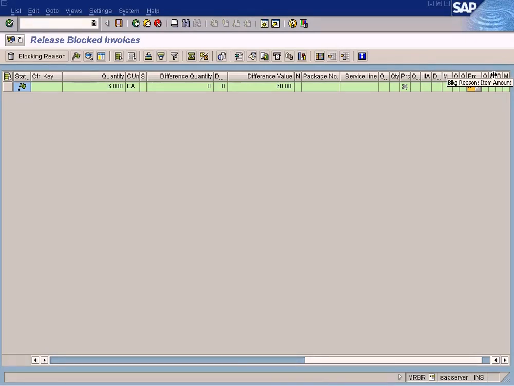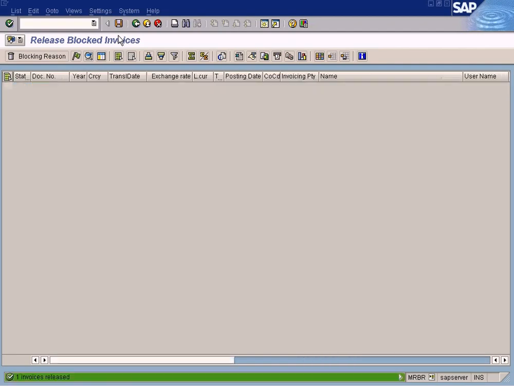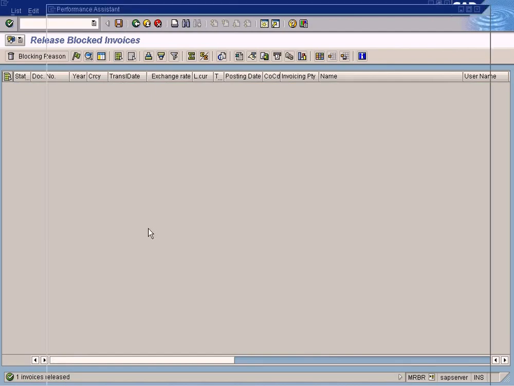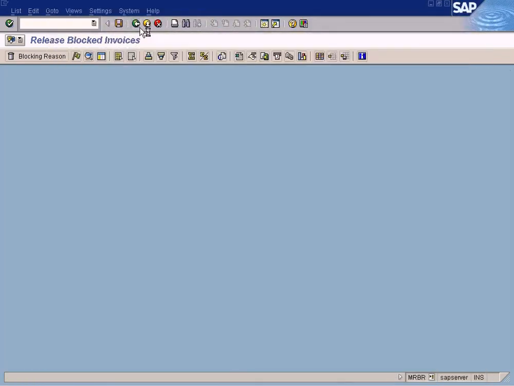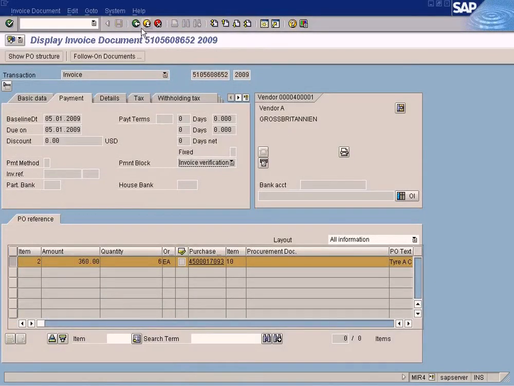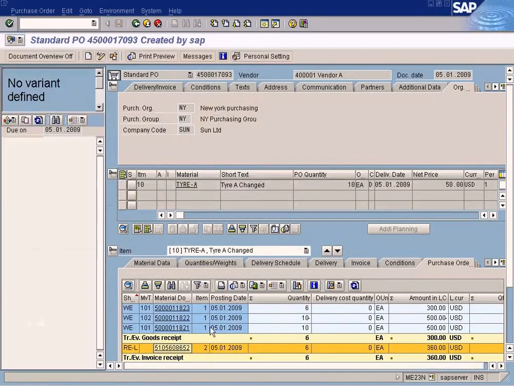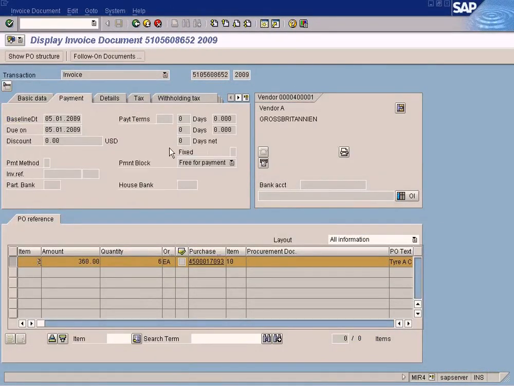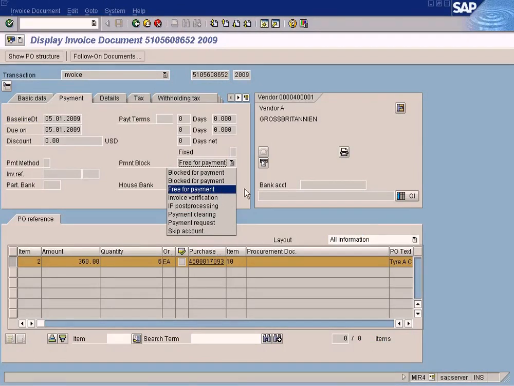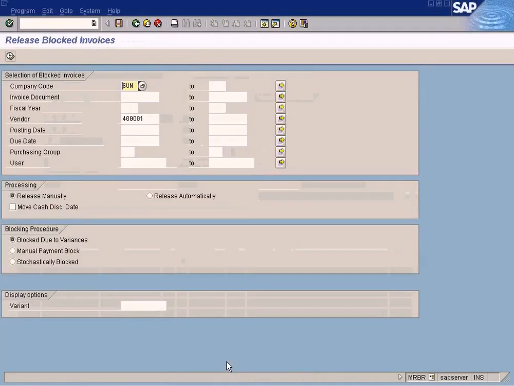Okay, you must press this change button, the save button. Once you release it, only then will the block be fully released. Okay, one invoice is released. Good. Now let us check the invoice whether the block has been released. I go back to refresh. I click again. Go to payments. Yeah, free for payment. So it is released for payment. That's good.